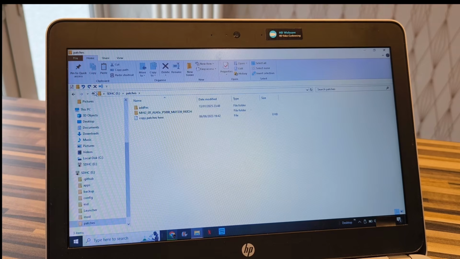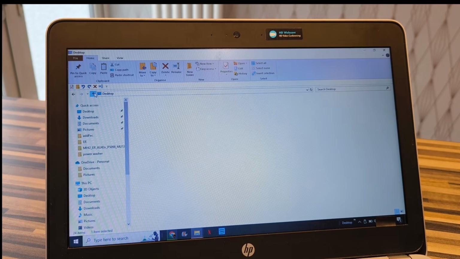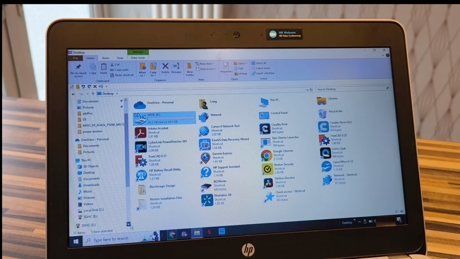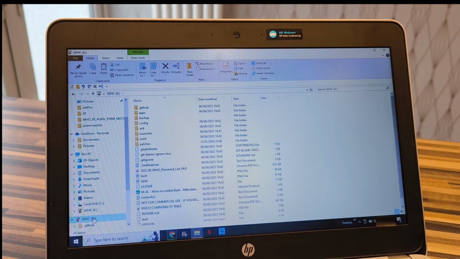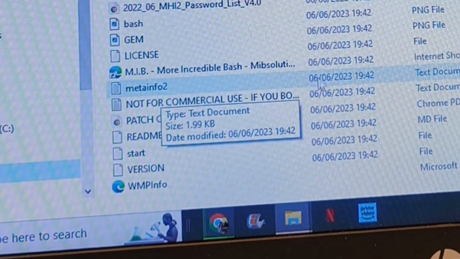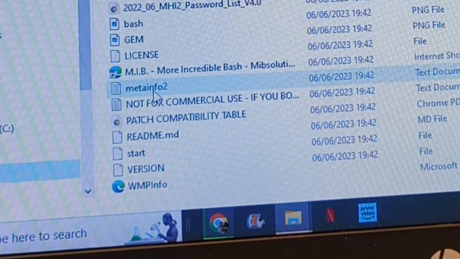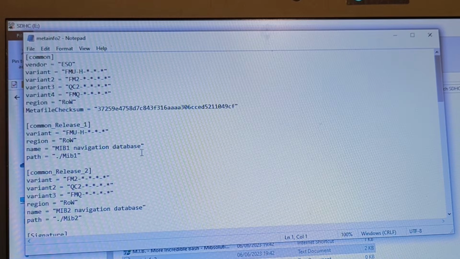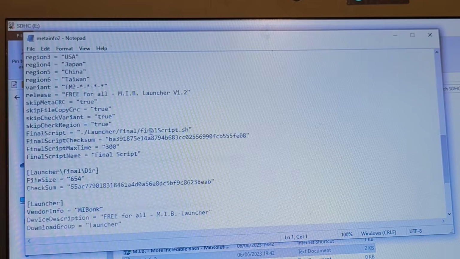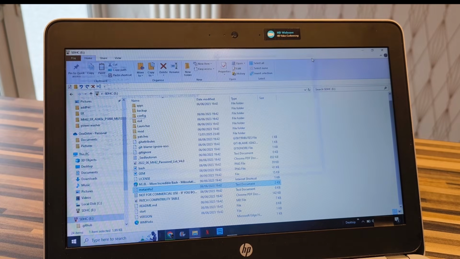Once again, if we keep going up that tree for that SD card, if I just click on that SD card, all those files are sitting at the very highest level. And right there is a meta-info2 file, a text document, which if we open is the instruction to the car on what to do with all those files. Okay, so that's the second SD card prepared.